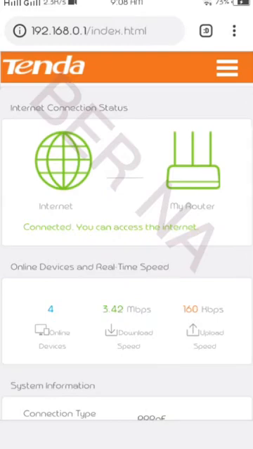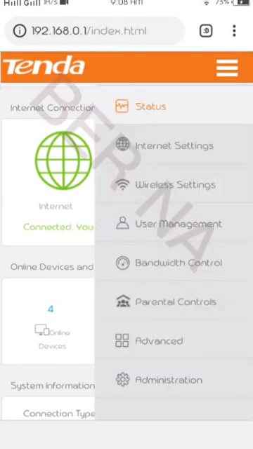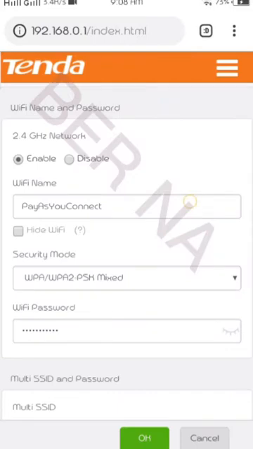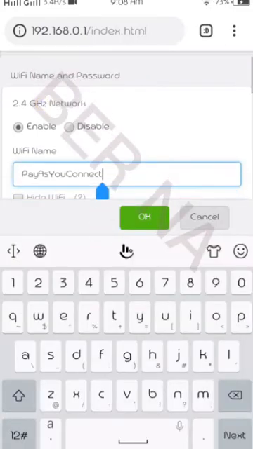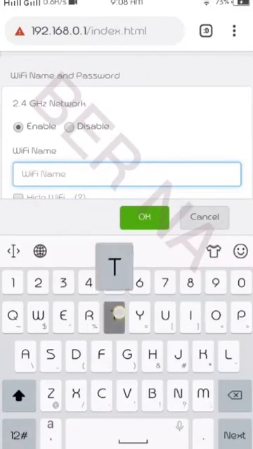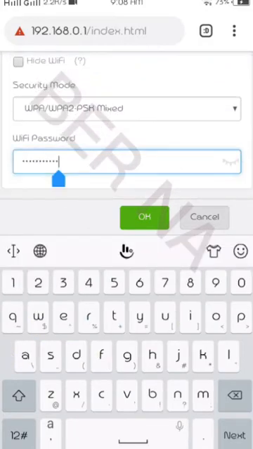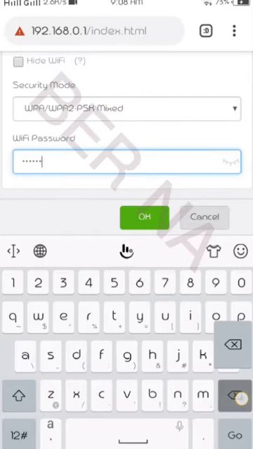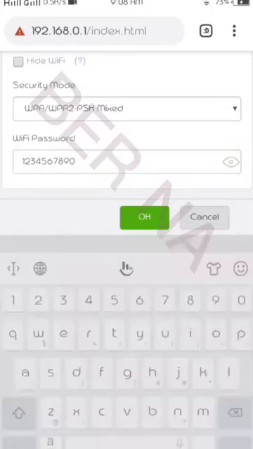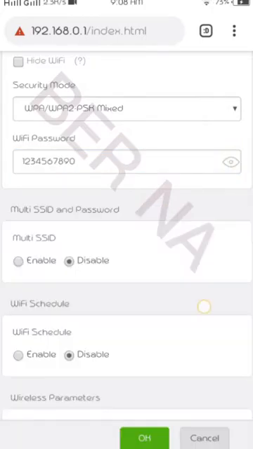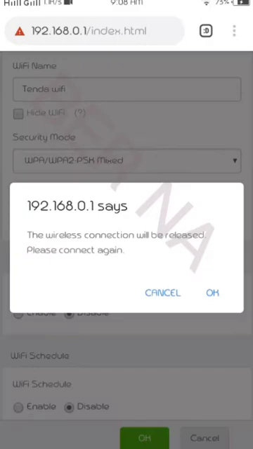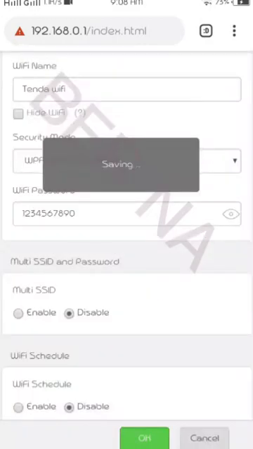Here it is. I'm gonna change now the Wi-Fi name and password, and go to wireless setting, and erase everything here, and change it to Tenda Wi-Fi. Then I'm gonna change the Wi-Fi password. I'm gonna erase the old password, and change it to 12345690, and I click OK. Then it will say it's free.